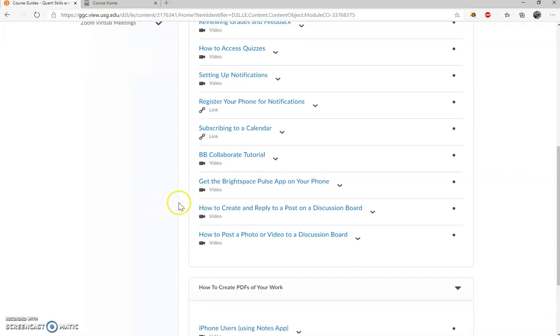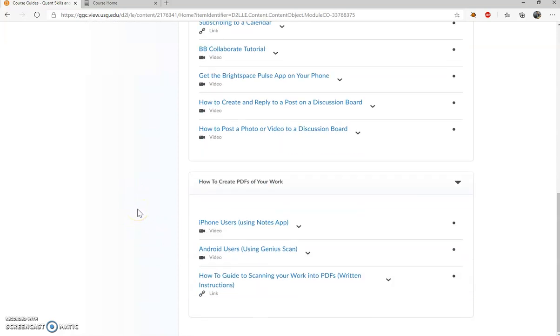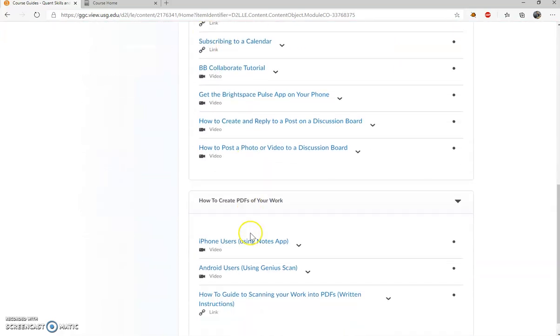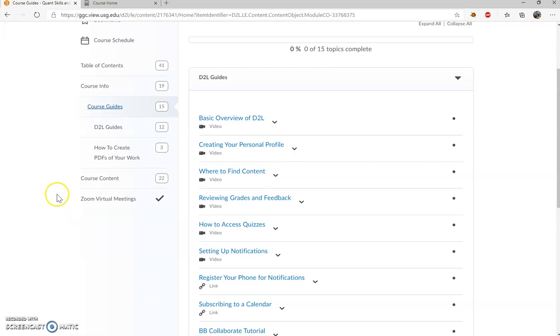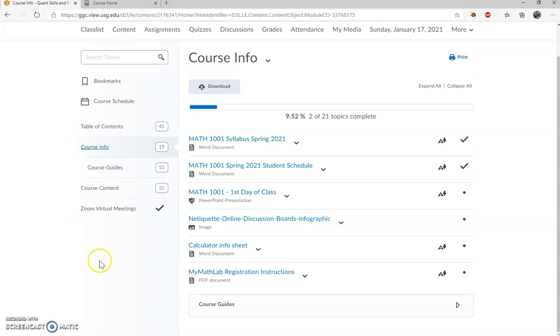Okay, also some stuff about replying to discussion board posts, how to post a photo or video to a discussion board. And finally, you may be asked to upload PDFs of work that you do. Well, here are guides how to do that with an iPhone and with an Android, and a little written instructions on how to do that. So make sure you watch these videos and read through all these links. Okay. Now, as I said, homework is all going to be done on something called MyMathLab.